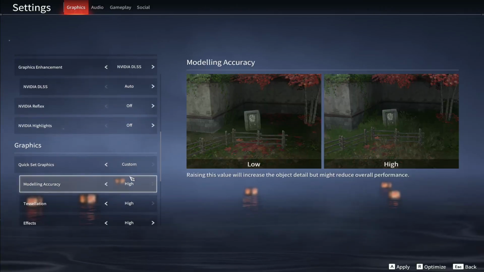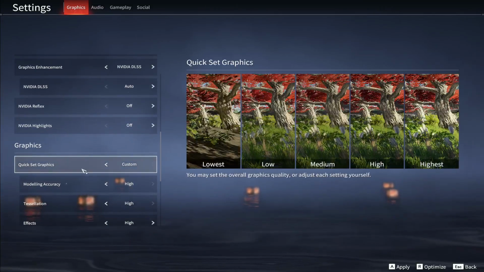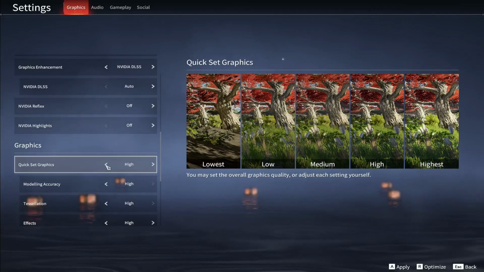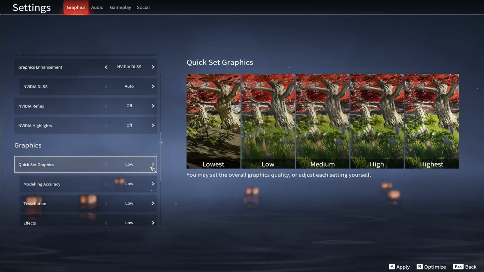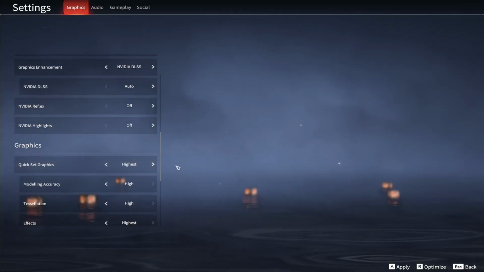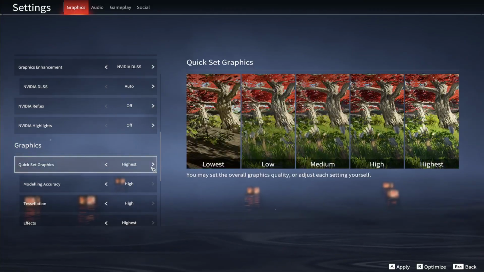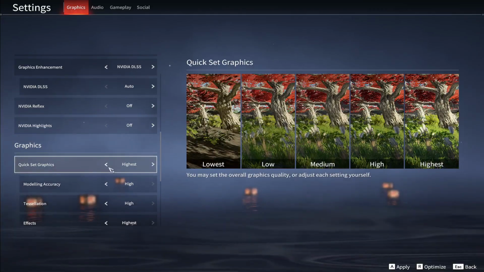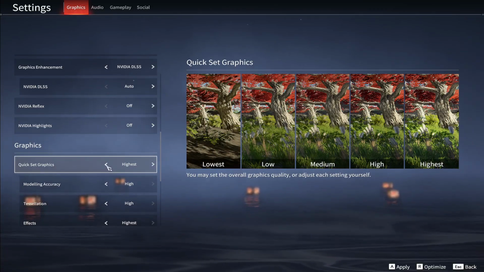And if you scroll all the way down, you will see the graphic preferences. You have the various different presets that you can choose that range from lowest, low, medium, high and highest. You can see the difference between all of these presets at the right side when you point to the quick set graphics. And based on this, you can choose your desired graphics level.